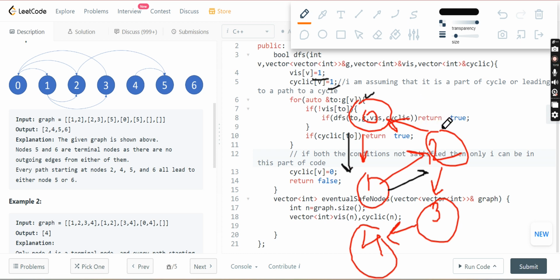Now 2 to 0, which has been marked as visited, so it will return true from here. If it returns true from here, you will not reach this path, because your code will return from here only. Am I clear? That's why it will remain marked as cyclic, and you can see that all these three nodes are a part of a cycle, so they will remain marked as cyclic.